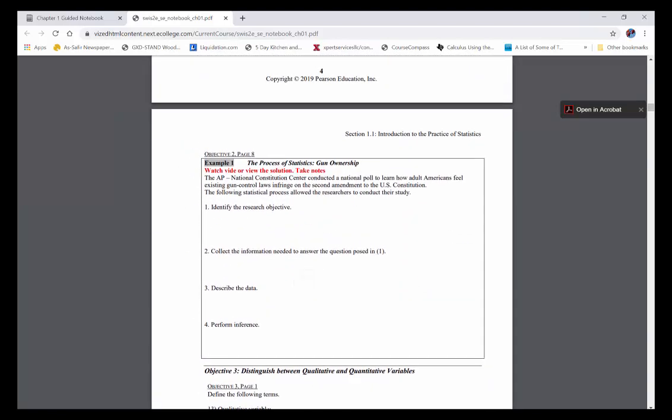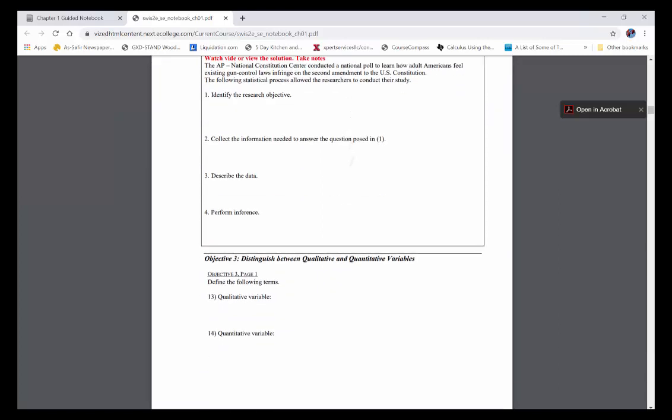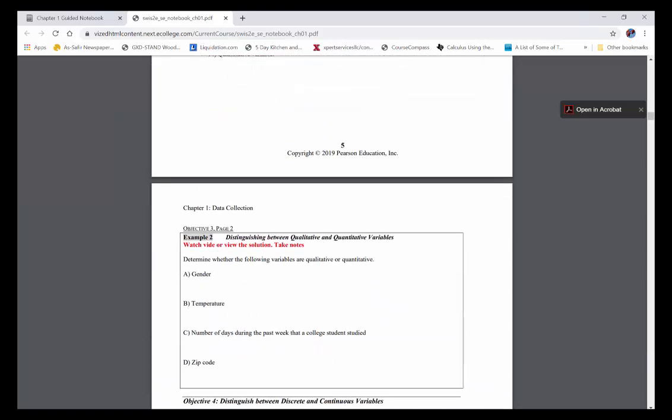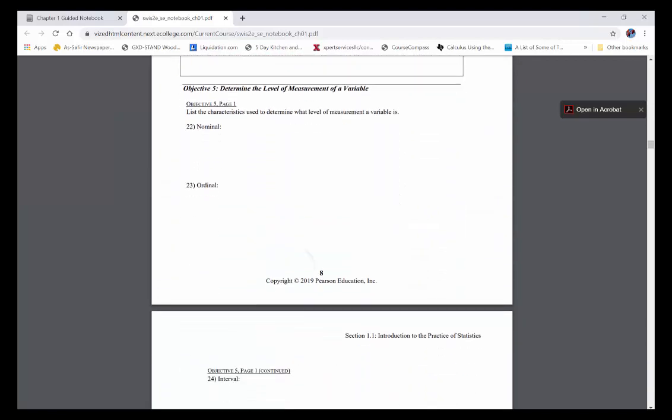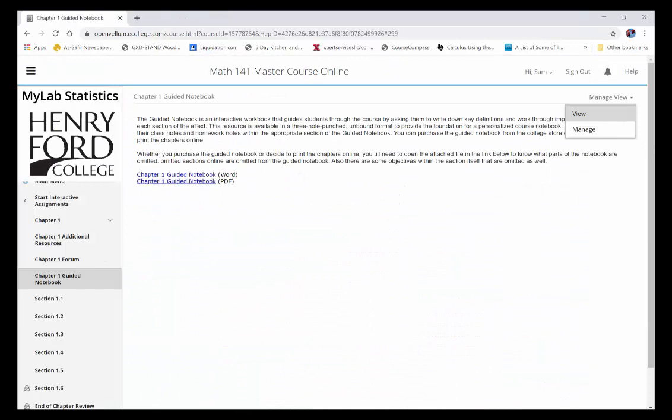For the examples, I'm just asking you to watch the videos or view the solution and then take notes as you watch the solution. He will be talking about each of those. So all you have to do is take some notes. So this is the guided notebook. I provided it in two formats, Word and PDF. And the chapter 1 additional resources, you can refer to later if you need them.